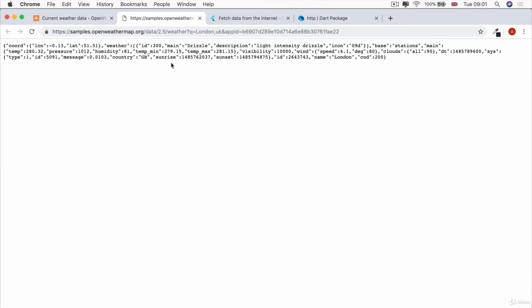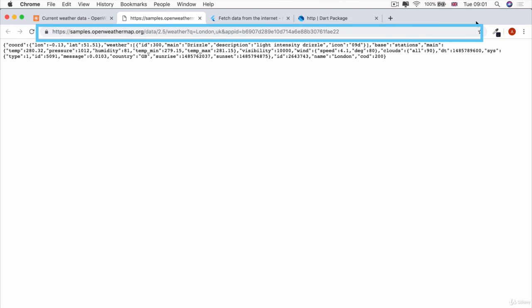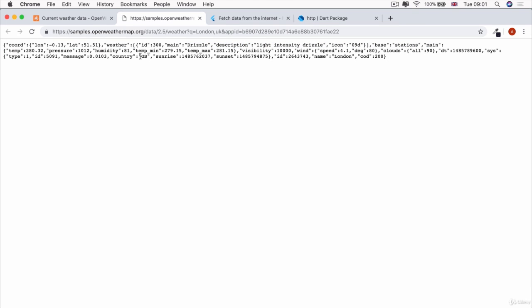And we can either make this request through our browser by simply putting it into the URL box at the top. And we get back a series of data. So it tells us that at the moment in London, there's some drizzle and the temperature is 280 kelvins.